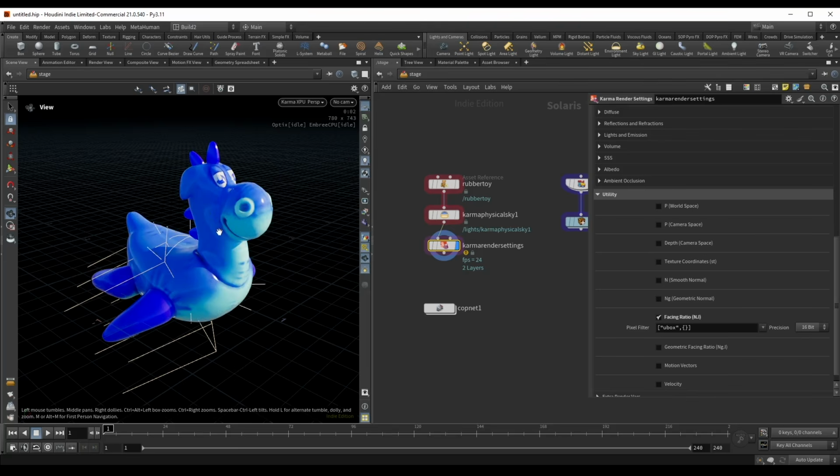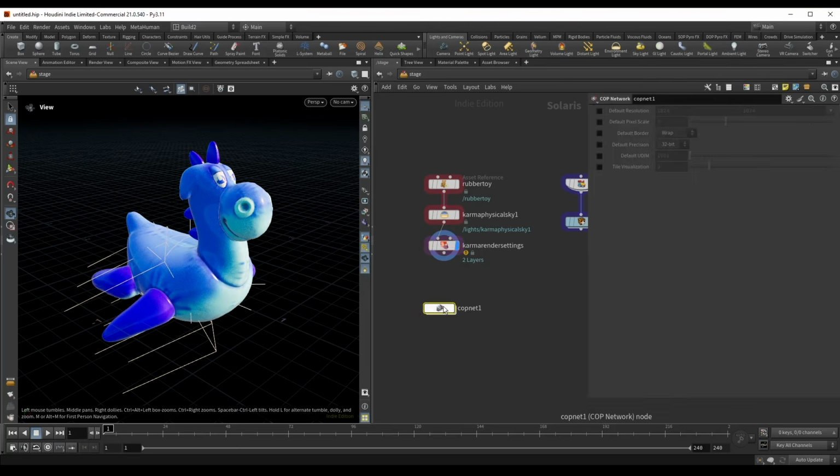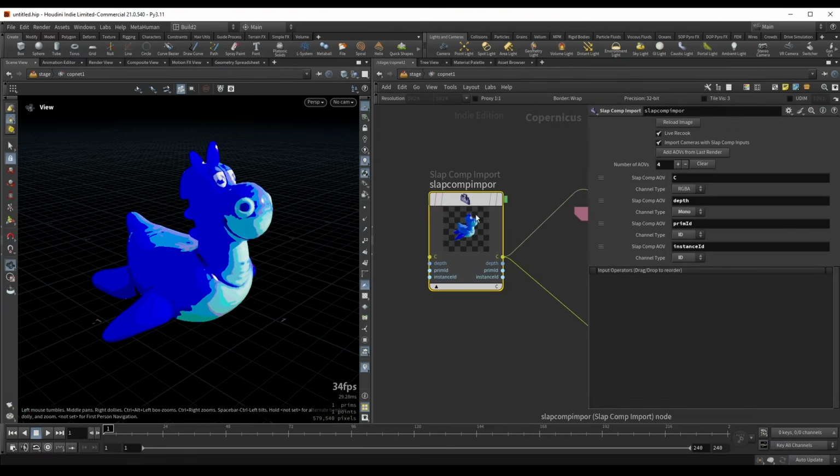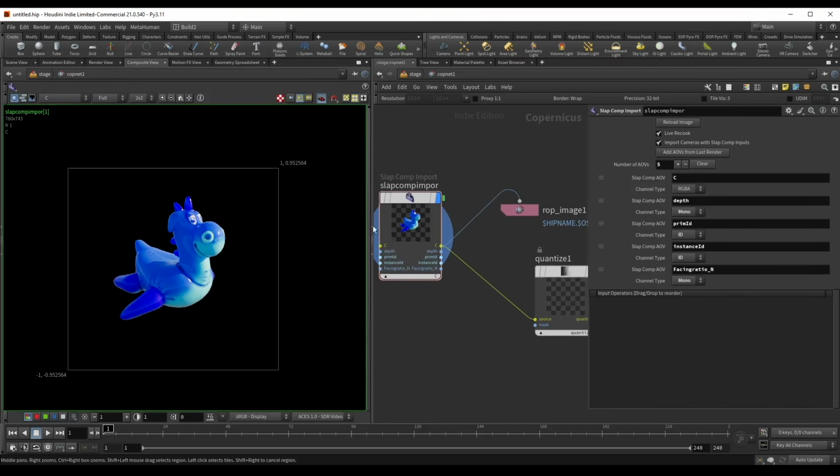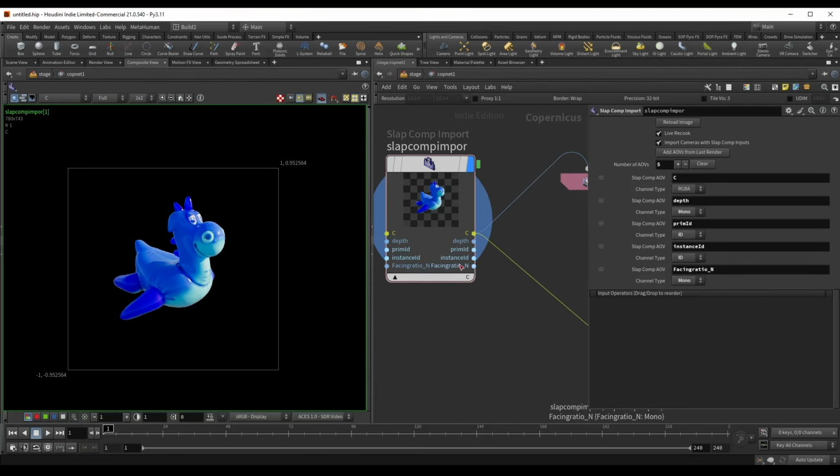But now, since we are rendering this, if I go back inside our CopNet, we can go to our slap comp import here, and let's reload image and let's add AOVs from last render. We'll click this again, and now we have access to our facing ratio pass. If we go into composite view here, we can actually preview this facing ratio.